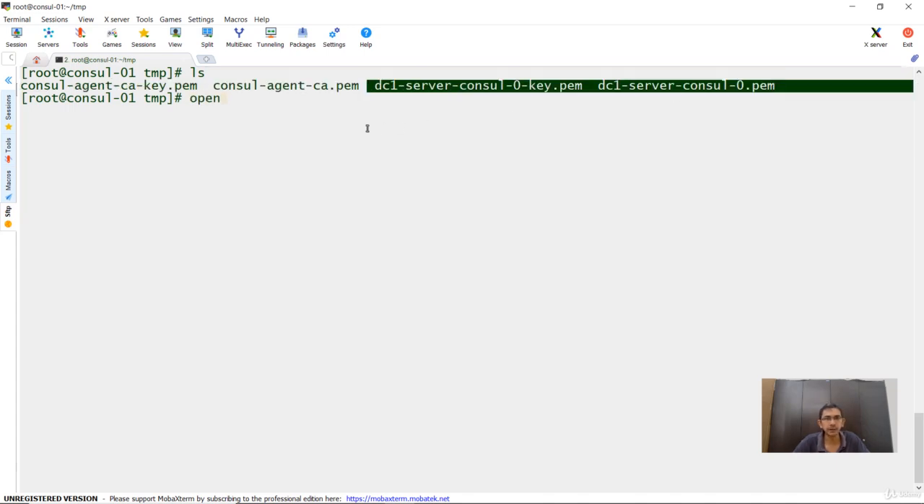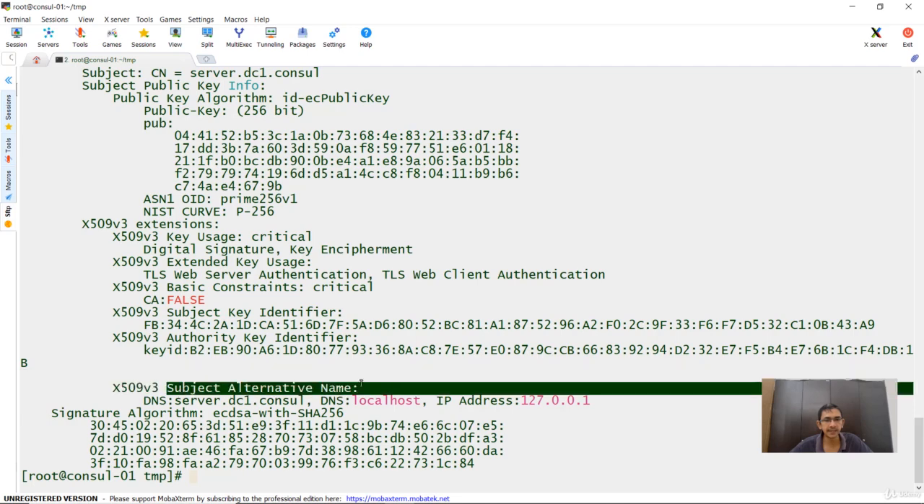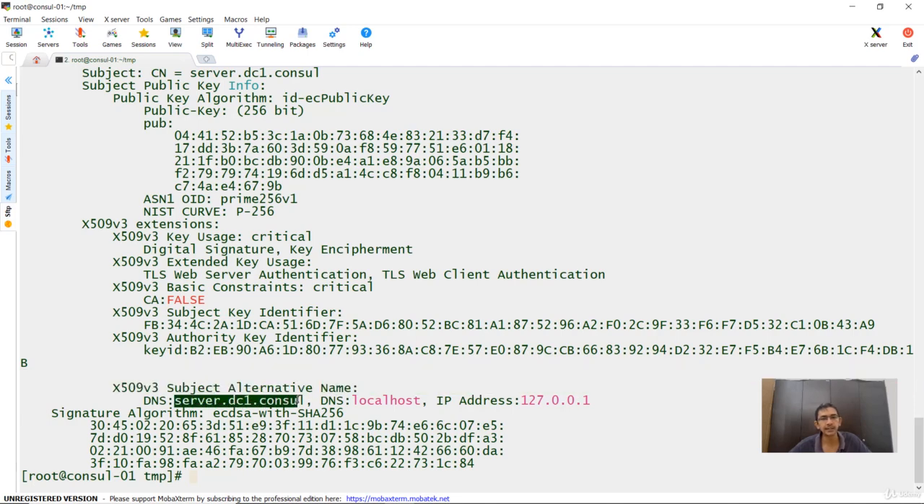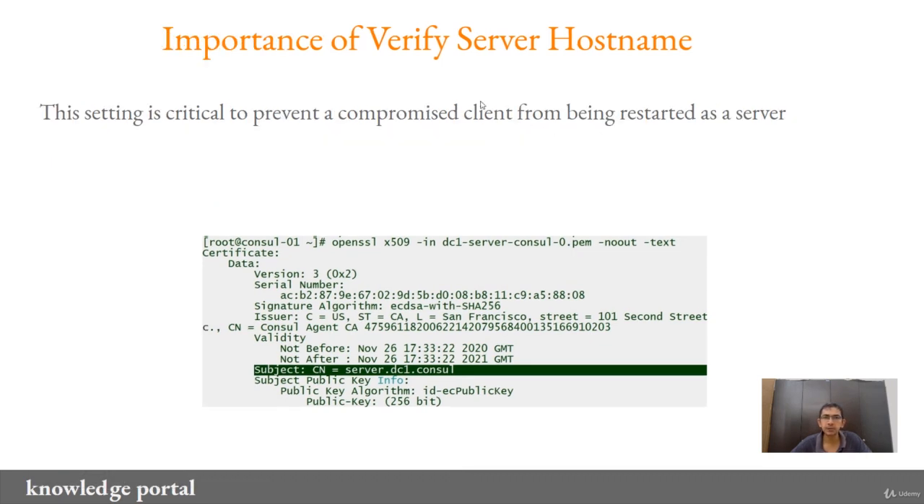So let's quickly do an openssl x509 -in dc1-server-consul.pem -noout -text. In this case, if you look into the certificate here, within the subject common name you have server.dc1.consul, and also within the subject alternative name you have server.dc1.consul. At a high level, just note that these are special certificates that are provided only to the servers. To look into the importance of verify_server_hostname, just note that this setting is critical to prevent a compromised client from being restarted as a server.